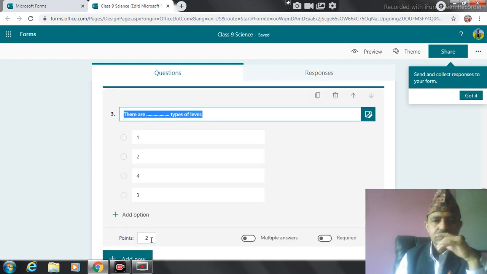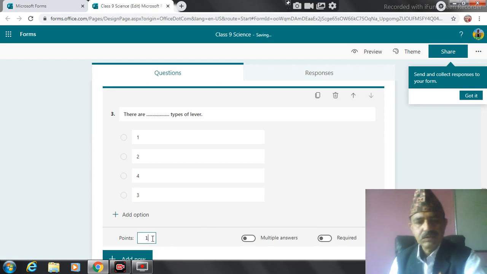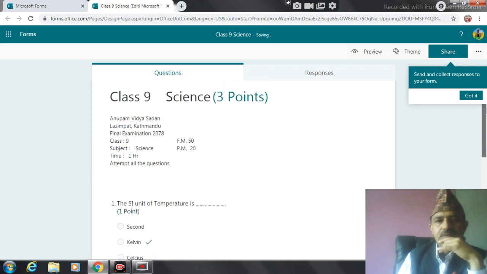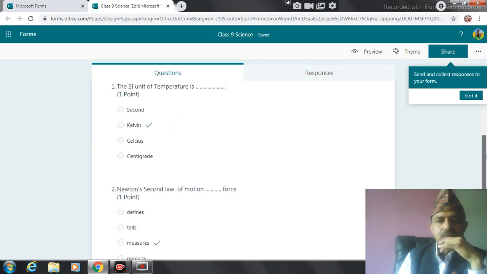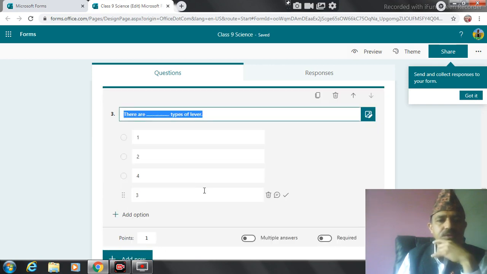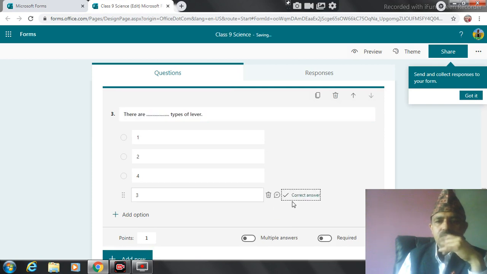Question number 3 is here, so 1 point. This point correction also can be done. And there are dash types of lever. If I do not select, then what do I get? Let's see here, 3 points, but the answer must be ticked here. I have given the point only, but we must not forget, otherwise students will not be able to do it. So there are 3 types of lever. See, so these are the things.